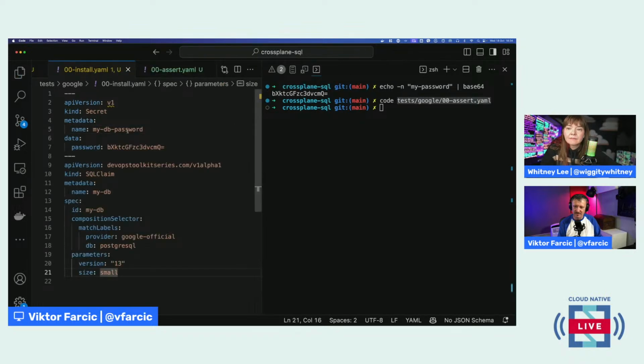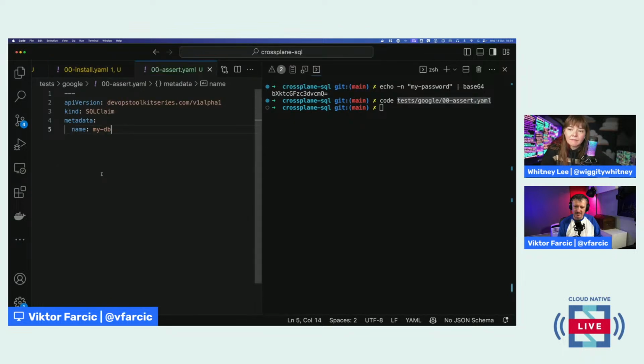This is what I specified. This is what I'm telling it to create, and this is what I will test whether it's really like that in my cluster. Some of the things will be the same. So spec, some of the things will be different.